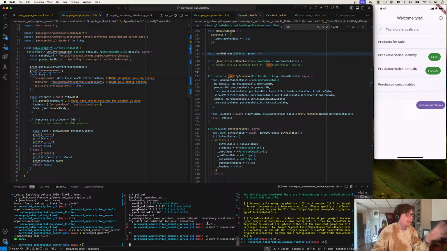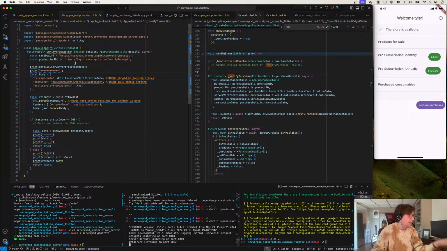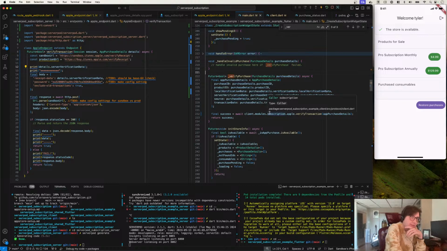Okay, so we're running our example server, which is ultimately relying on this, even though this isn't in the example server code, if that makes any sense. And let's try making a purchase. So I'm going to click this little $4.99 thing on my screen, and it seems like nothing happened.